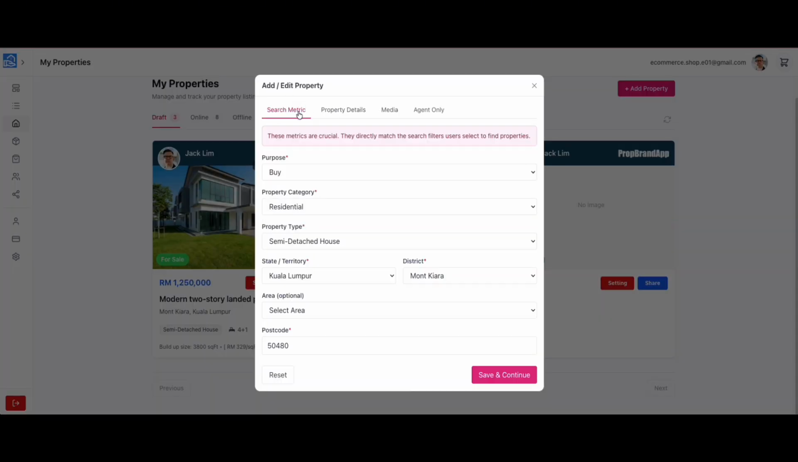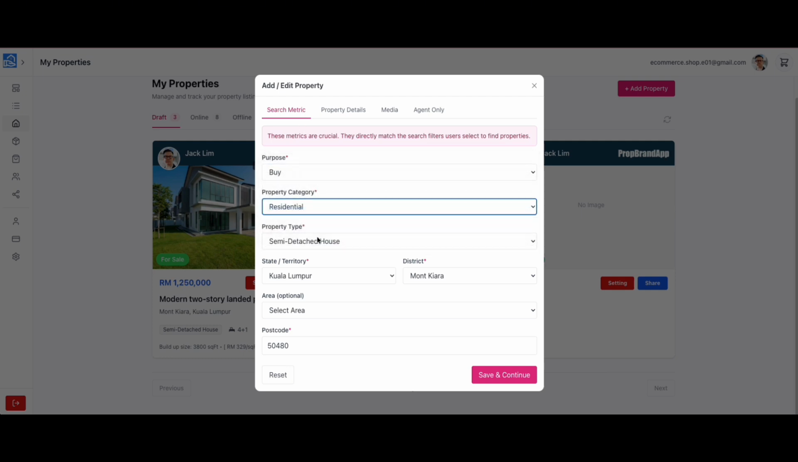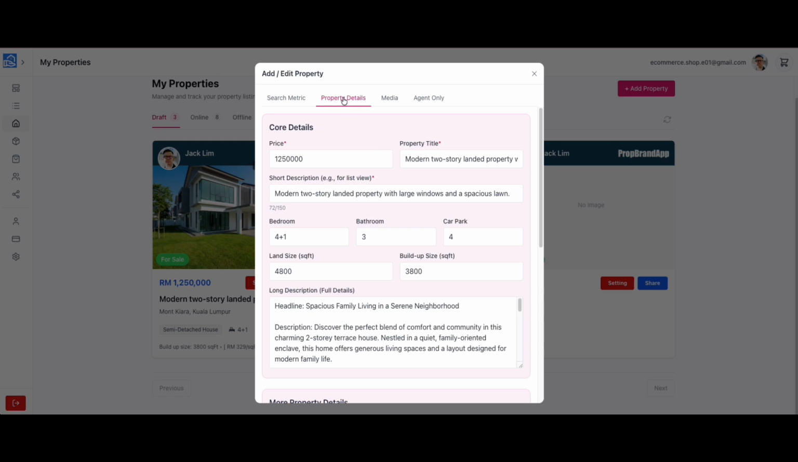First is Search Metric. Fill these fields accurately to optimize your listing for search engines, helping visitors find your property easily. Note that the Varia field is optional. This saves you time if a specific area isn't currently in our system list. Click Save and Continue.